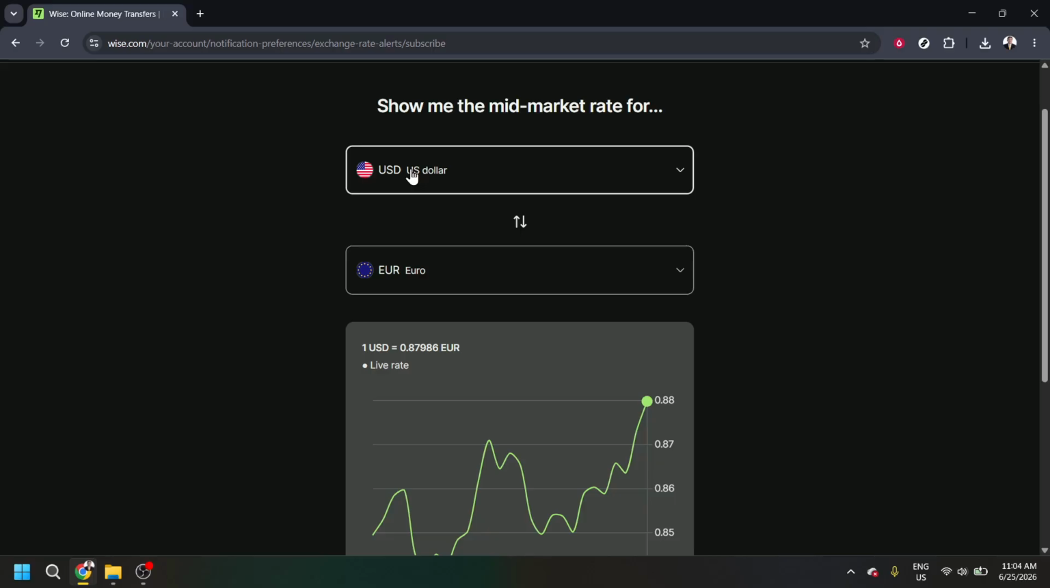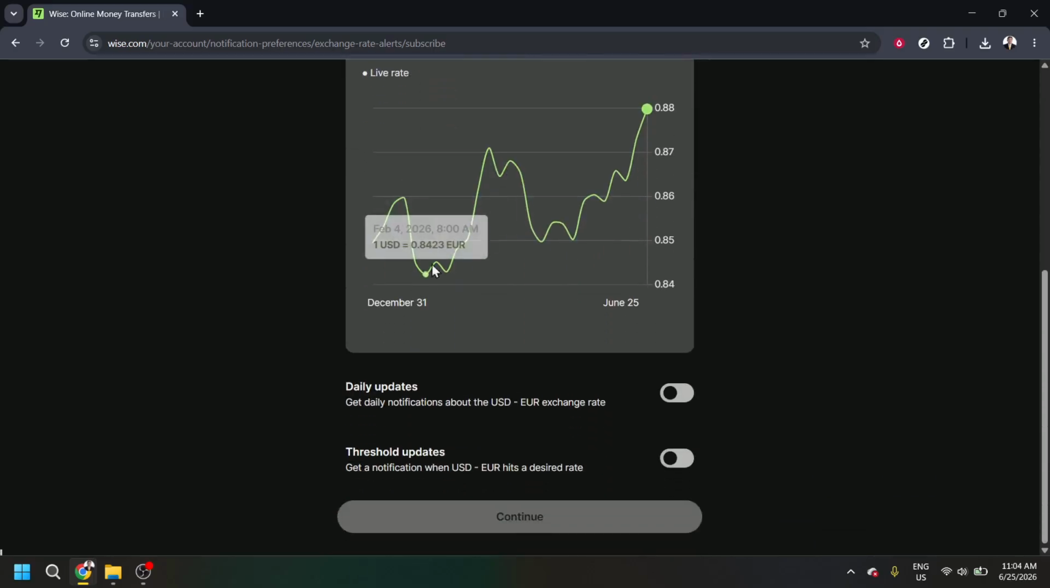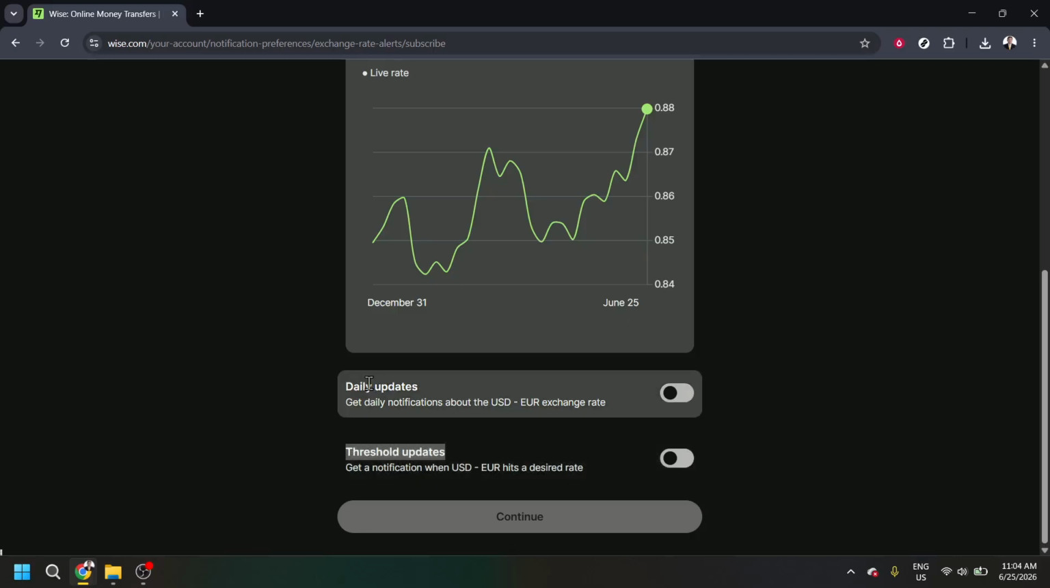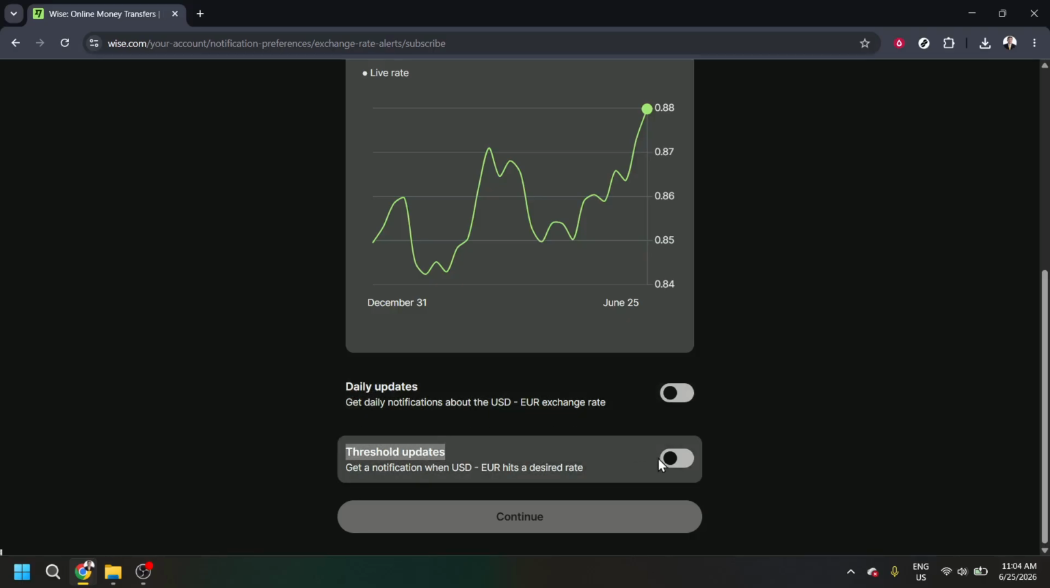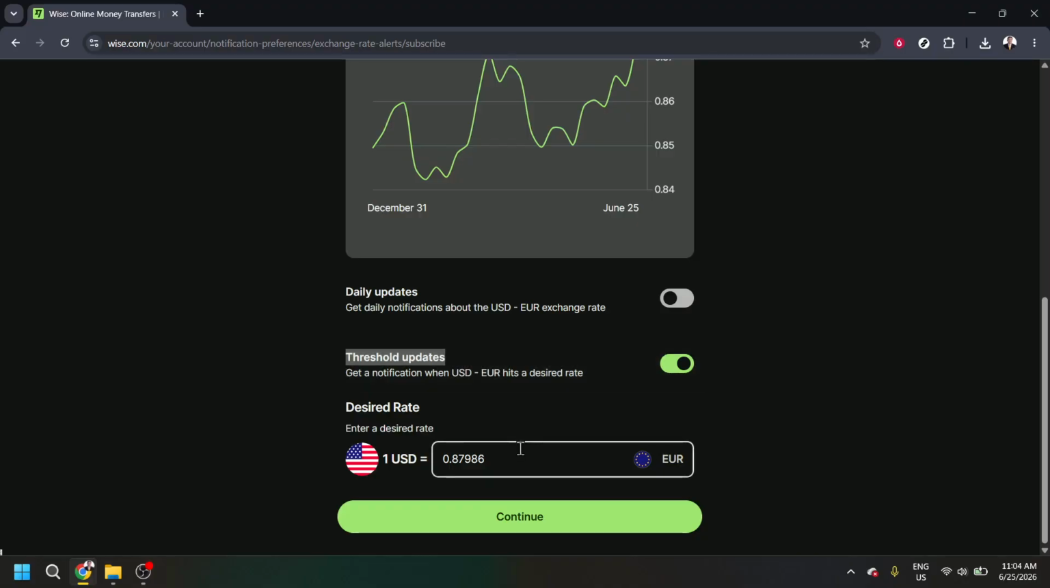After selecting the currency, you will see a toggle switch labeled Threshold Updates. This is the key feature we are here for. It might be off by default, so go ahead and toggle it on. And here is the really important part. Once you turn this on, a new field will appear. That field is where you enter the specific exchange rate you want to be alerted at.